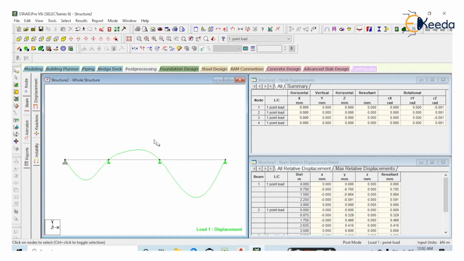Hold your control button, scroll your mouse in front side. It's a reflected shape. Bending moment and shear force.